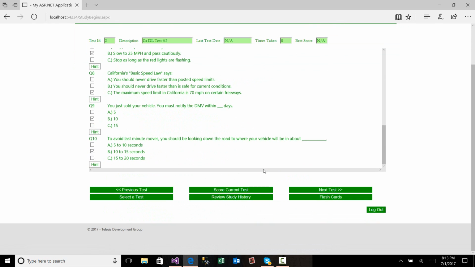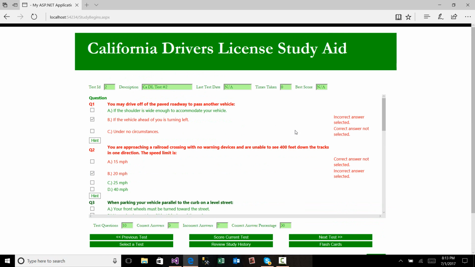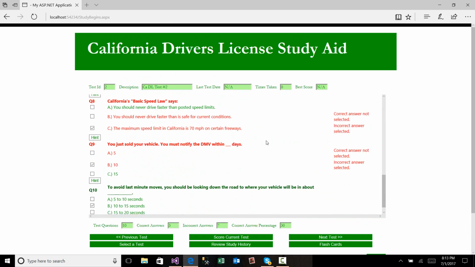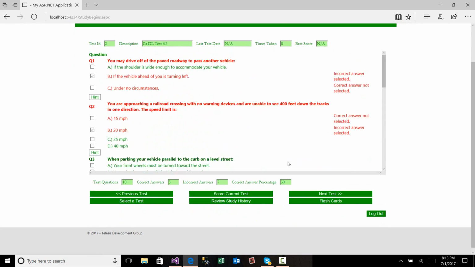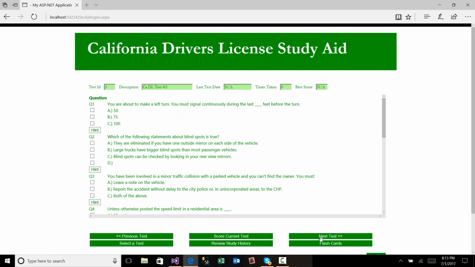Okay, so each of the practice tests are 10 questions long. We've gone through, we've answered those. So if you want to score the current test, you just hit score. And then it will score it for you. And it'll show you incorrect answer selected, correct answer not selected, and so on and so forth. Now, at this point, you could just simply go on to the next test, or you have some other options.